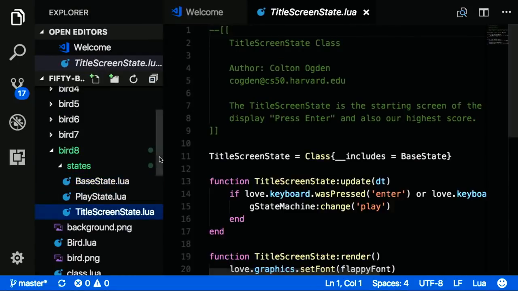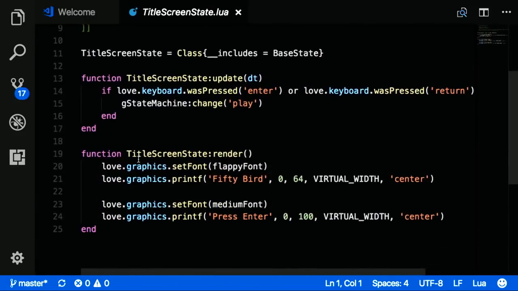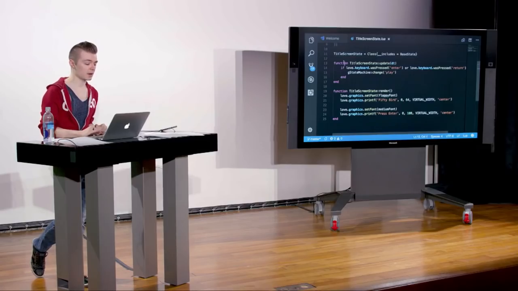The title screen state here, this is your way of, with the class library, including everything that belongs to base state. So inheriting, if you're familiar with other languages that use inheritance, take an object, copy everything from that object or that class, put it into this one, and then add new stuff to it. That's basically what inheritance is. We're inheriting from base state, so it has all the functions base state has, and then on top of that, we're defining an update function.